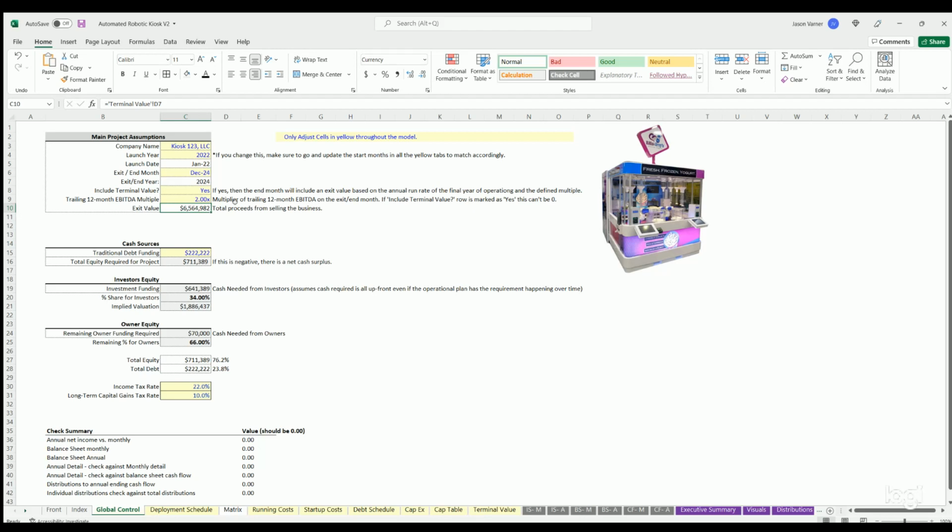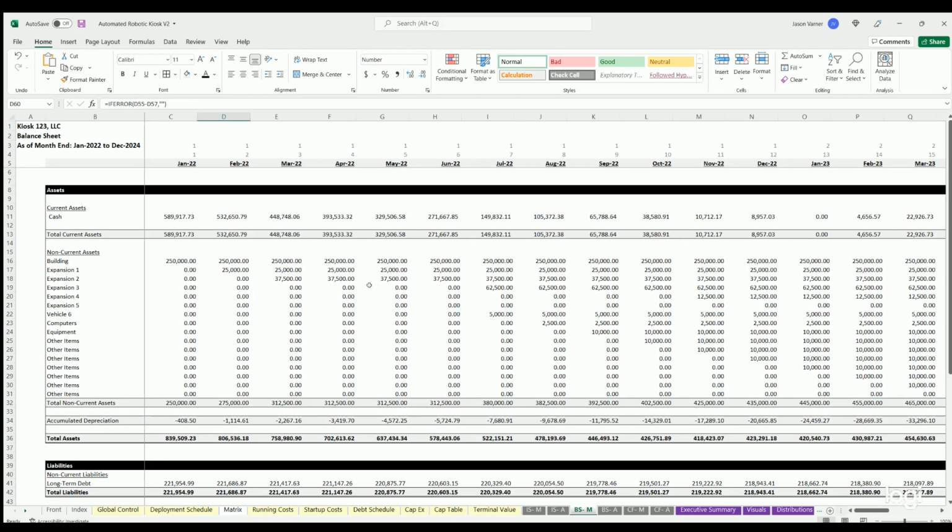an exit value. We also have some funding sources here, so you could fund some with a traditional P&I loan, and that'll go throughout the model accordingly, or you could zero that out if that's not what you're doing. And then any remaining equity required, which is what the whole model solves for, based on all the operations and startup costs and net burn. This is saying the minimum amount of equity needed so the cash balance doesn't go below zero. And you can see here, balance sheet monthly, we always solve for zero. It never goes below zero.